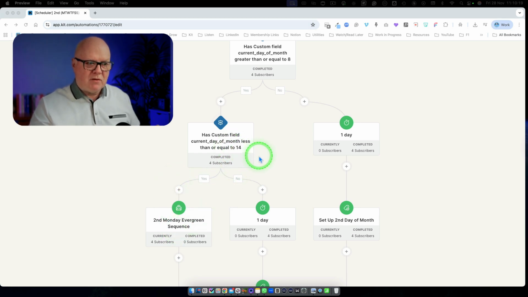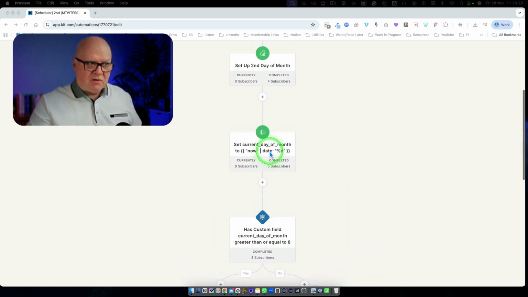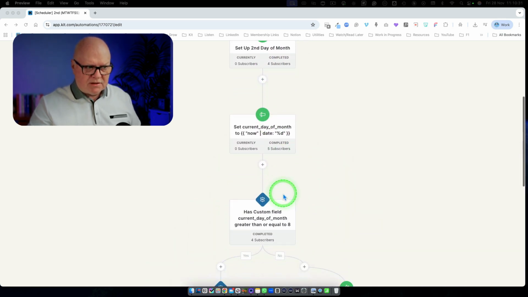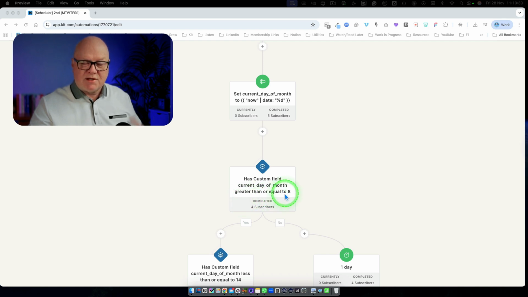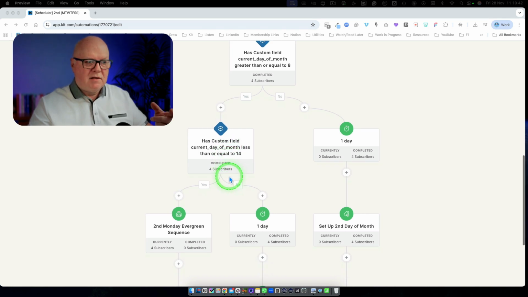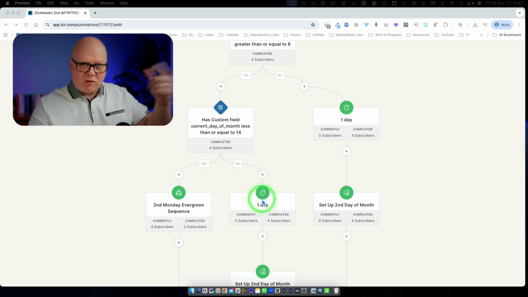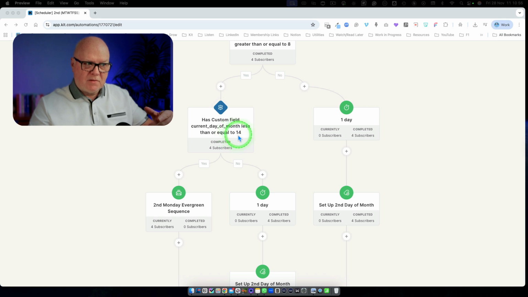However, if we flip that on its head and imagine the day they enter the automation is the 16th of the month, then it will come down here, get to the first check, and say, is it greater than or equal to 8? Well, 16 is greater than 8, so yes, it'll come down here. And then it'll say, is it less than or equal to 14? Well, the answer to that is no, because it's 16. So in effect it would wait for another day, and go around the loop again. It would do that for the 17th, the 18th, the 19th, all the way around, until it gets to less than or equal to 14, and then it'll drop into here.